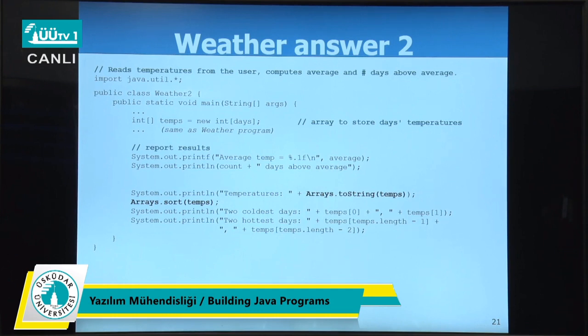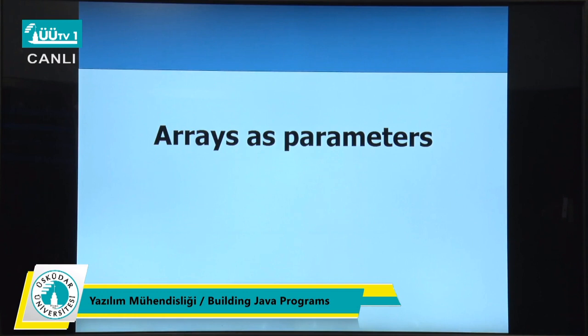Therefore, we have 2 coldest days equal to temps[0] and temps[1], which are the first 2 elements of this array. And if I want to print the 2 hottest days, temps.length minus 1 and temps.length minus 2. This will simply retrieve the last 2 elements of this array.